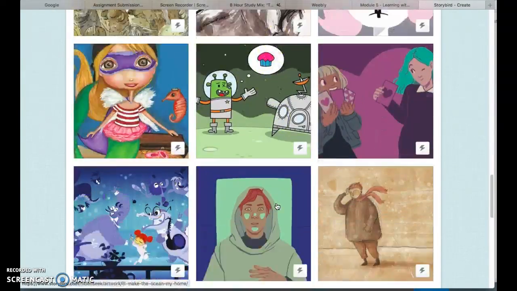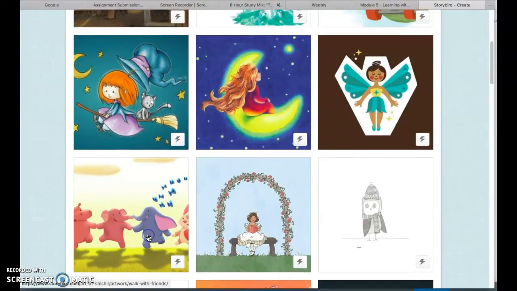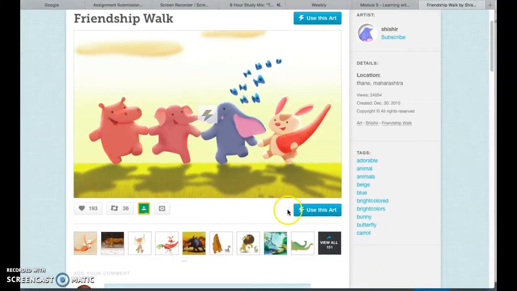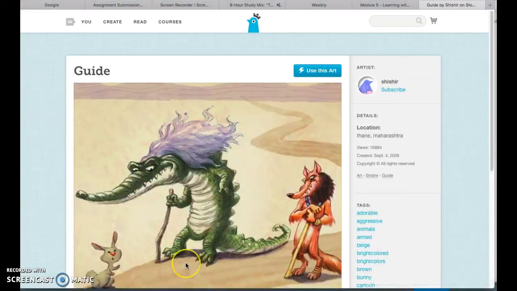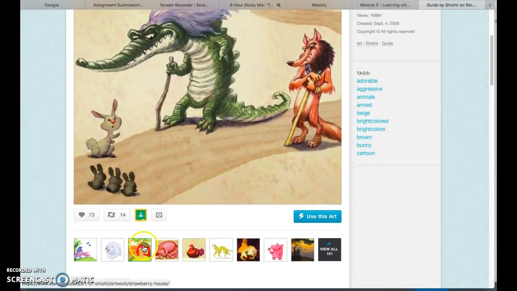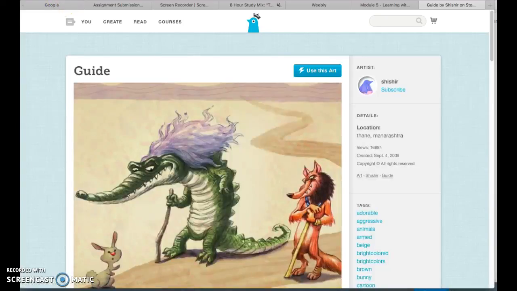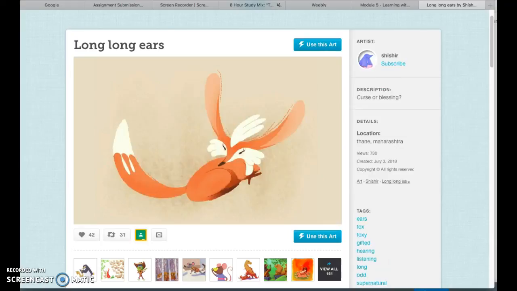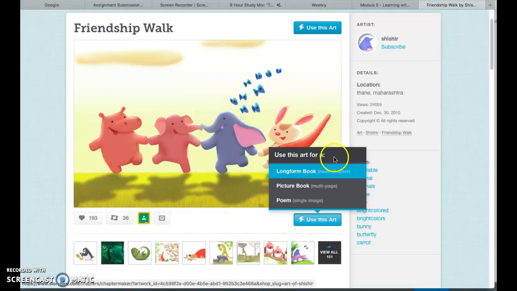And let's choose one for now, just to get started. I like this one. All right, and over here in this section, you're going to have a couple of examples of the pictures that are already in that story. Anytime you want to go back, just click the back icon for your browser. So I'm going to go ahead and say, use this art. And we're going to do a picture book.